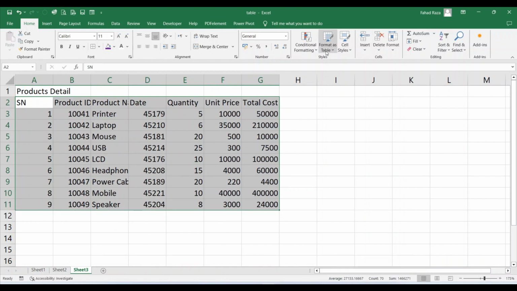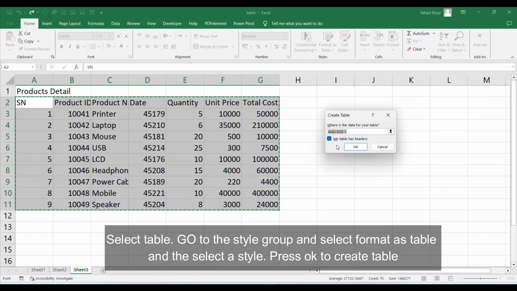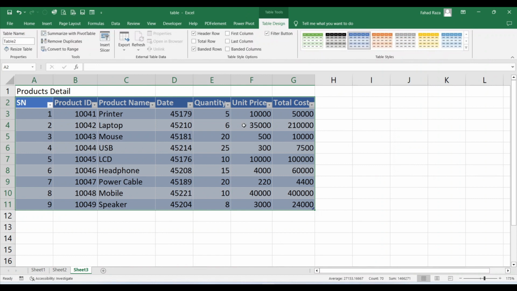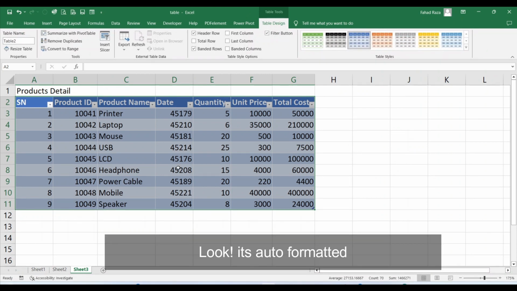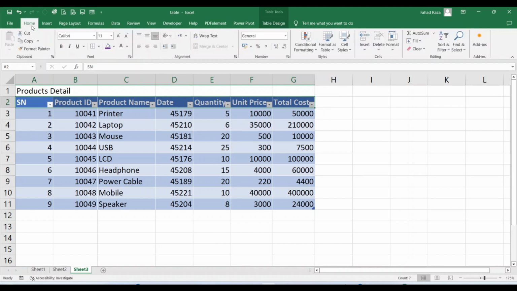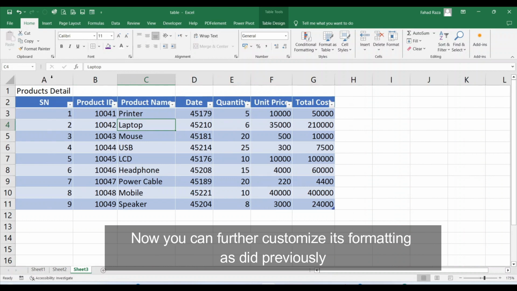Select table. Go to the style group and select format as table and then select a style. Press OK to create table. Look! It's auto-formatted. Now you can further customize its formatting as did previously.